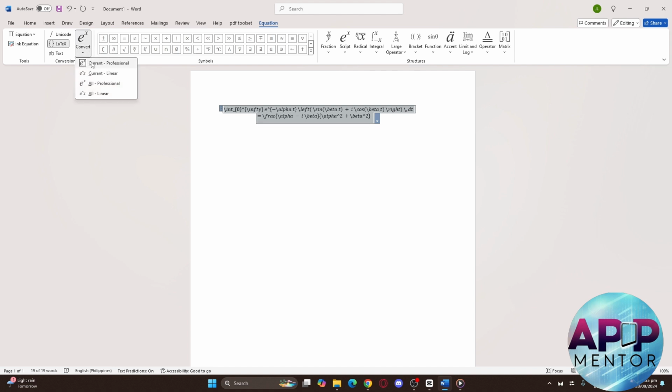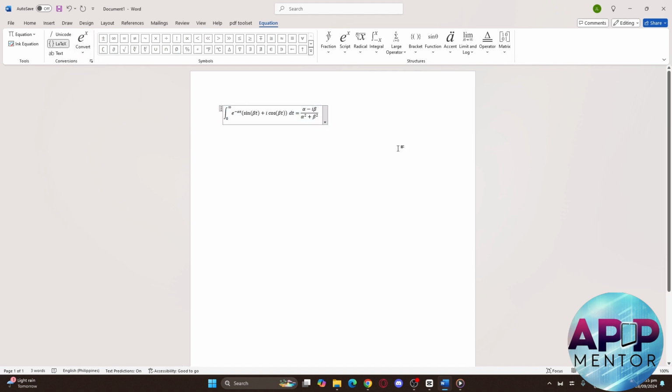By following the steps, you can efficiently generate and insert complex math equations from ChatGPT into Microsoft Word. This process not only enhances the professionalism of your documents, but also streamlines your workflow.